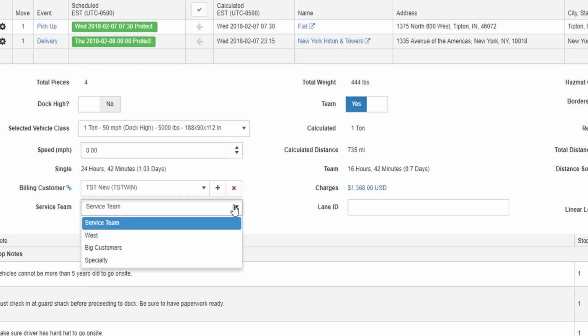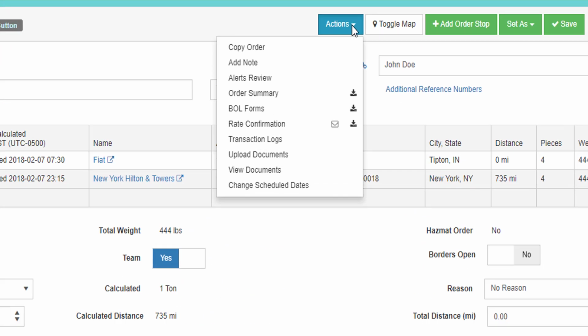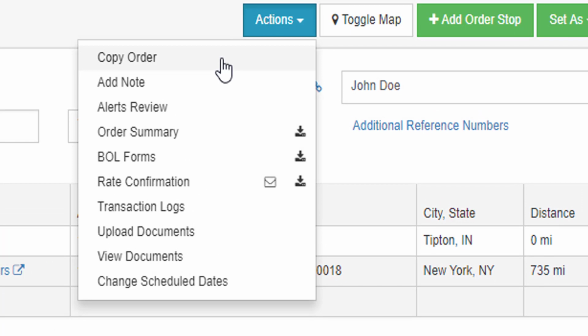Don't forget to set any service team per your customer standards, or whether you want to have a dock high vehicle, yes or no. The actions drop-down gives you various functions you can also do. You can copy this order. You can add notes to this order. The alerts review will tell you all the emails or text messages that went out to your customers. The order summary is a quick review of everything that's gone on in the order so far.